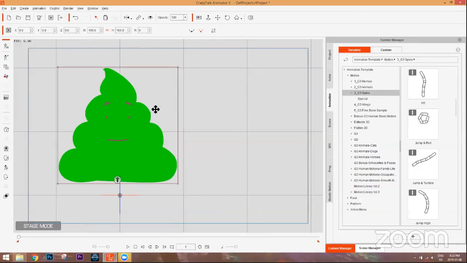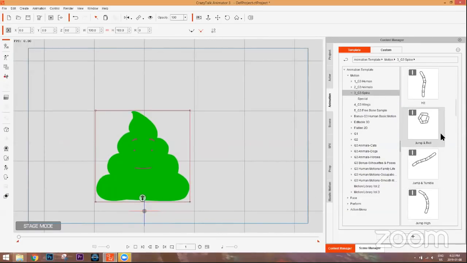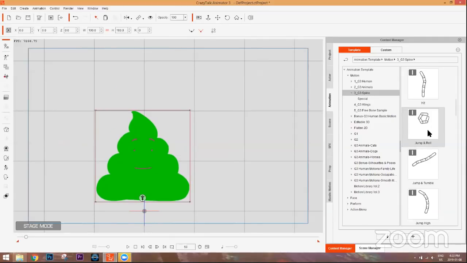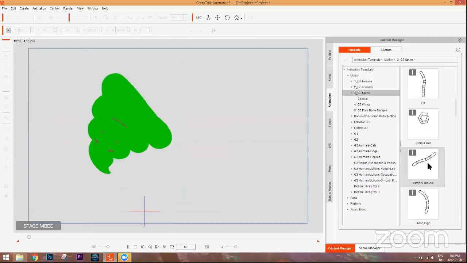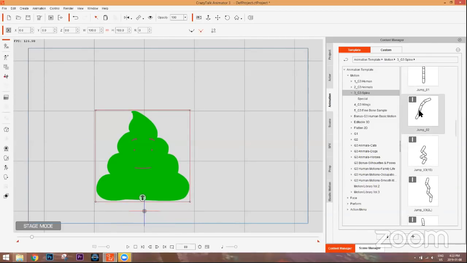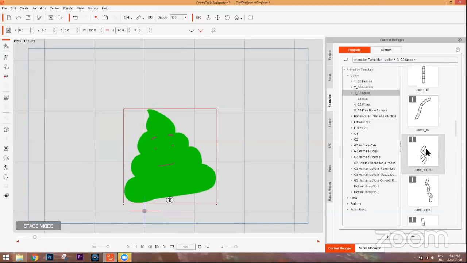Like jump and roll, for example. If we double click jump and roll, he'll jump and roll just like that. Okay, jump and tumble. So you can apply those animations to him from these files right here. Very quick and easy to do. You can have him jump back and forth.